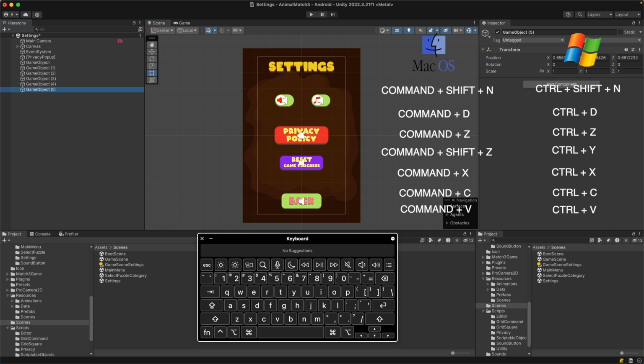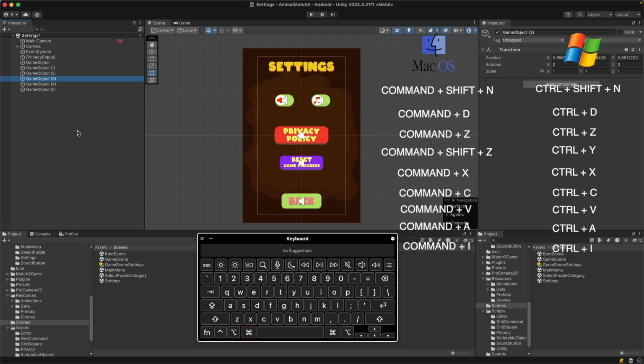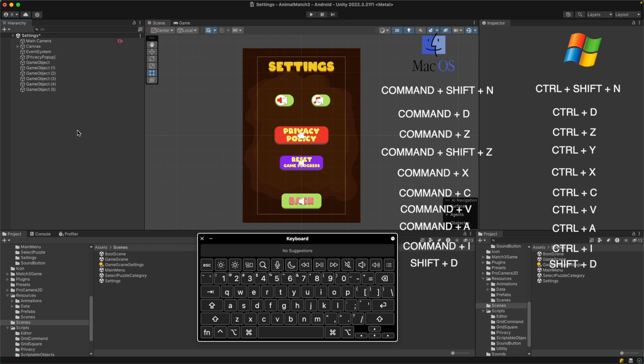To select all, press Command A on Mac or Control A on Windows. To invert selection, Command I on Mac or Control I on Windows. To deselect all, press Shift D on Mac or Shift D on Windows. To find object, press Command F on Mac or Control F on Windows.